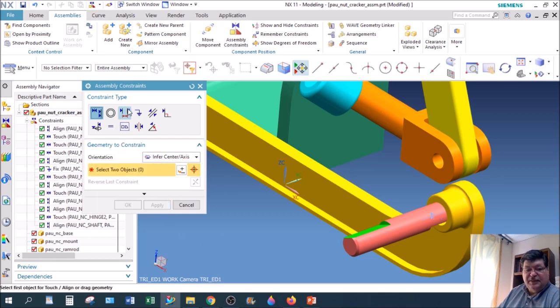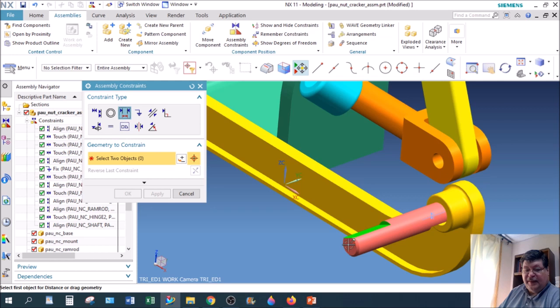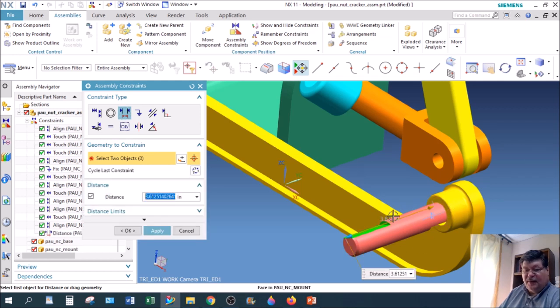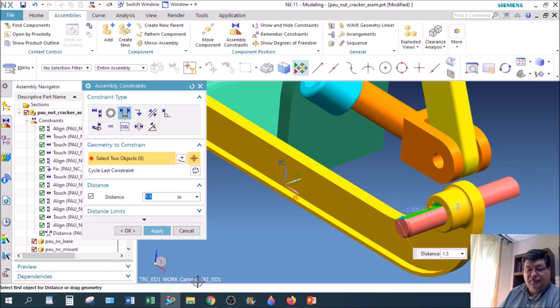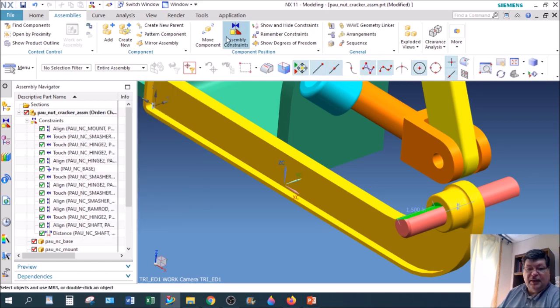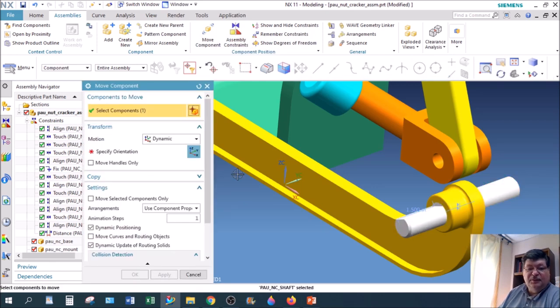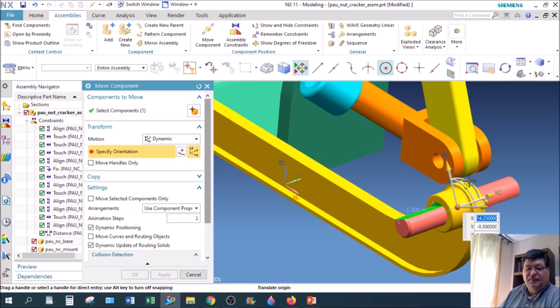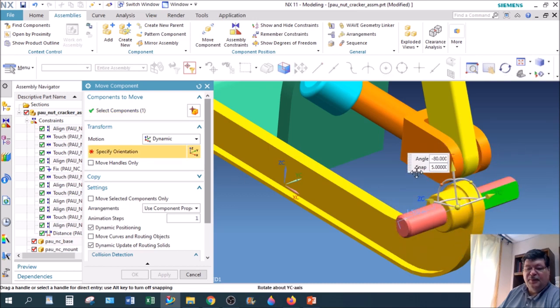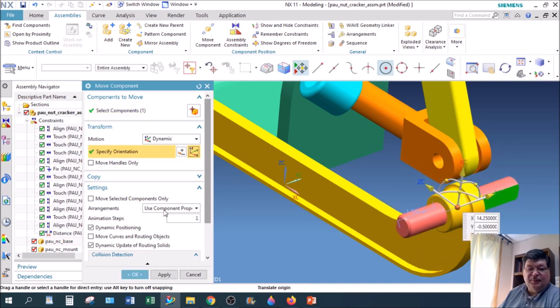Second constraint is a distance constraint from the end of the shaft to the left side of the mount, 1.5 inches. The shaft is now free to turn, but not slide left, right, up or down.